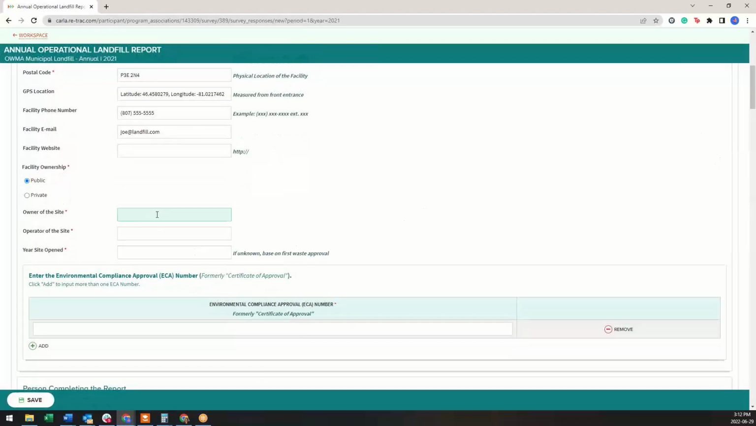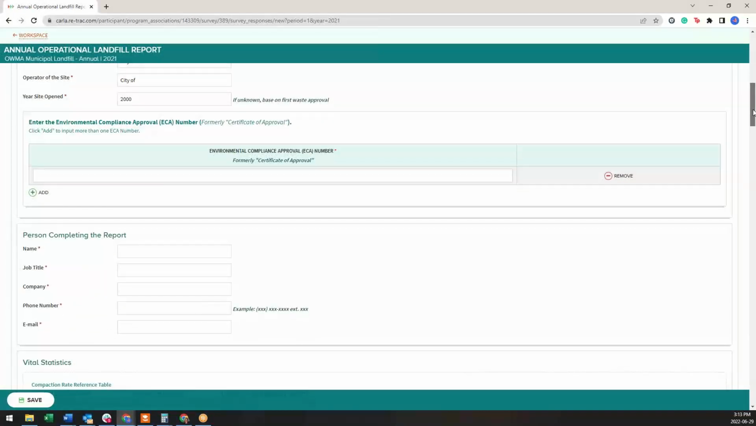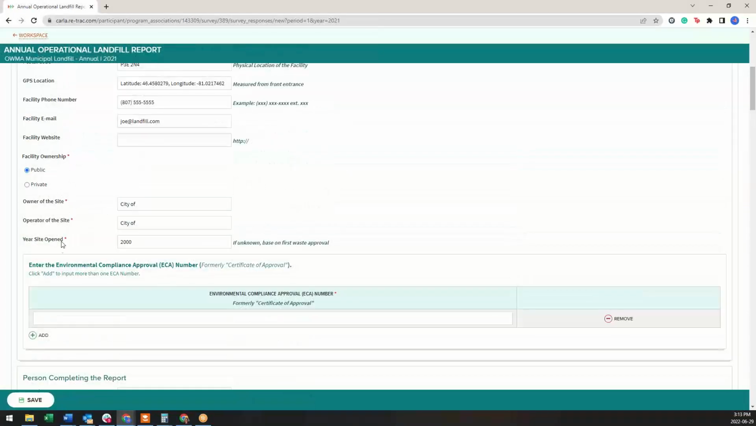Scrolling down, who is the owner of the site? So maybe it's the city of whatever. And who's the operator of the site? So who runs it? That could be the city as well. The year that it opened. I'm just going to say 2000. And moving down, so these fields here, these are all required.